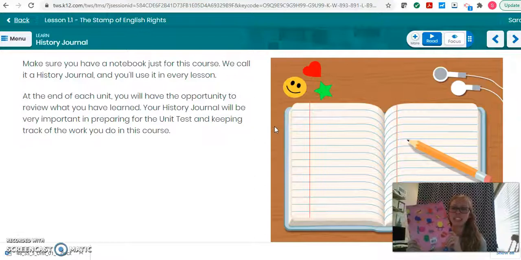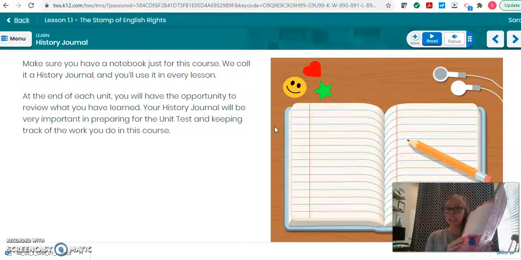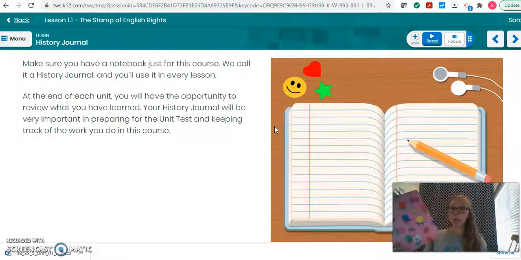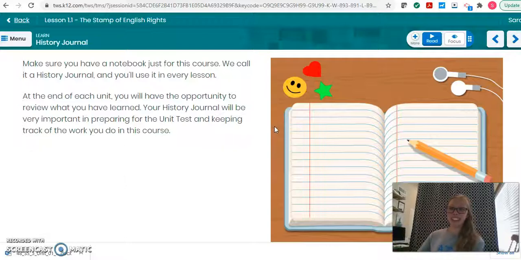The other thing that I've seen some students do is to keep a folder. Inside their folder, they will just put loose sheets of paper where they have answered their questions or taken their notes. Maybe you write history on the front of it so that you can keep track of it. But you've got lots of options. Choose whatever helps you to stay organized and keep your notes the best.